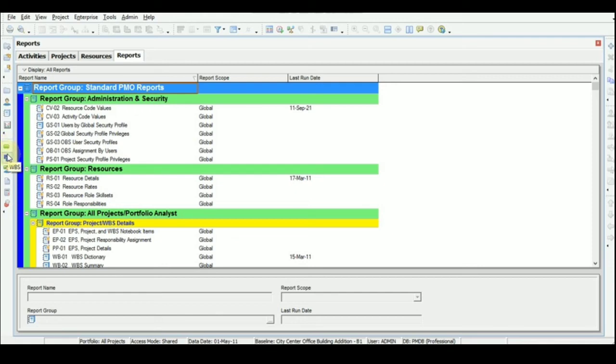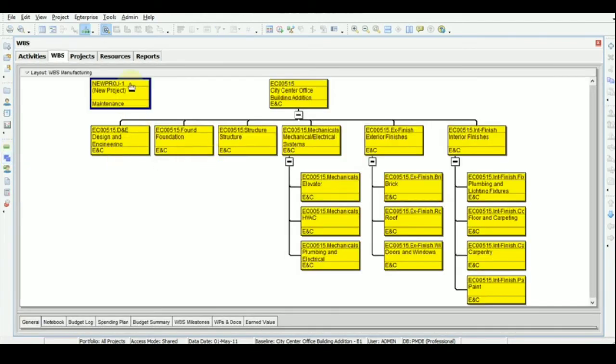Then WBS. Suppose you want to see what WBS is. WBS is nothing but the work breakdown structure. Any particular project will have a set of activities. These set of activities can be defined under the WBS. Let's see how. So this is the WBS. See, this is a new project, City Center Office Building Edition. Now it has several components like design and engineering part, then foundation part, then structure part, mechanical electrical system, exterior finishes, etc. So this will be displayed through the WBS. It will show the work breakdown structure, like what all are the components of the project.